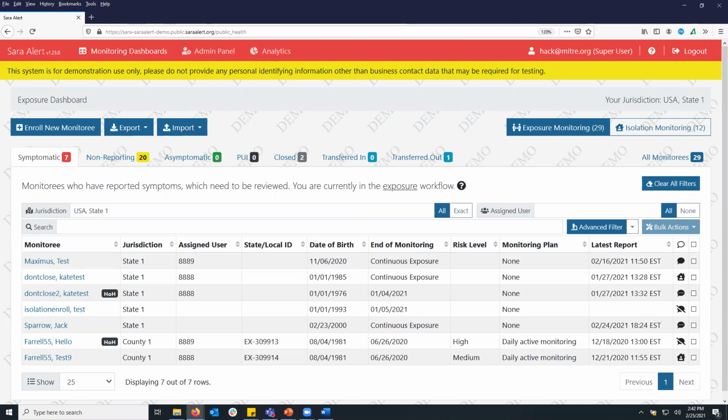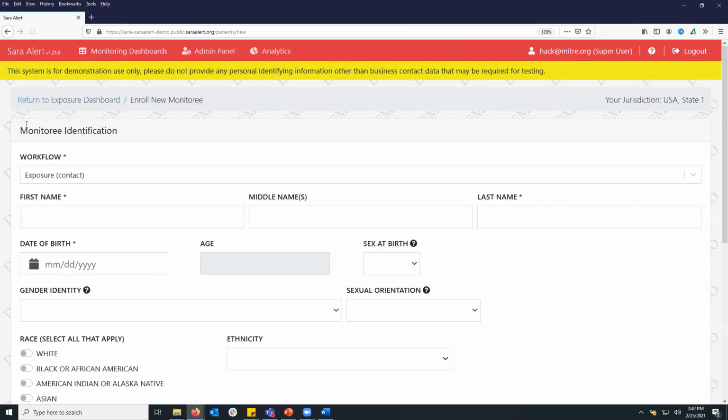In order to start, I will go ahead and click the Enroll New Monitoree button at the top part of the screen. So this is the first screen of the enrollment wizard that will capture the monitoree's identification information. As you can see, all required fields are marked with an asterisk. I'll go ahead and start inputting all required fields.